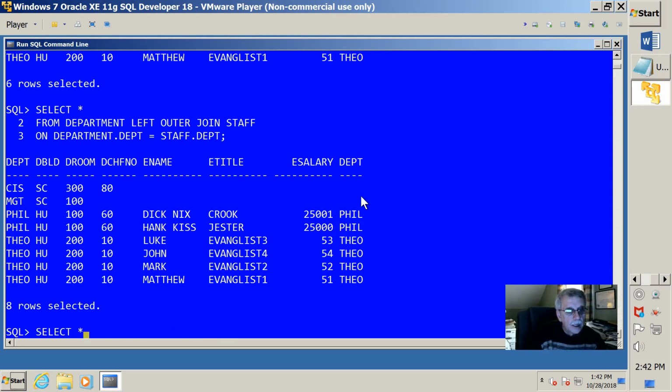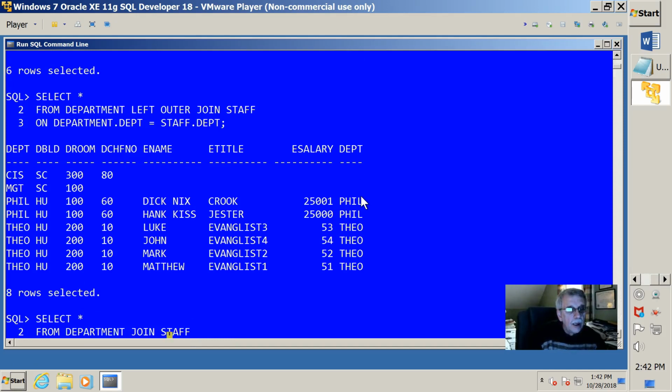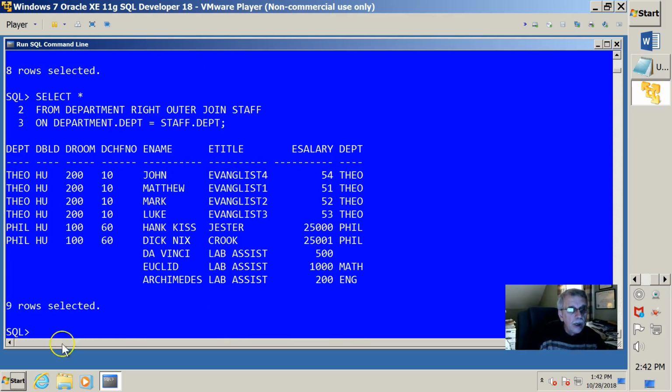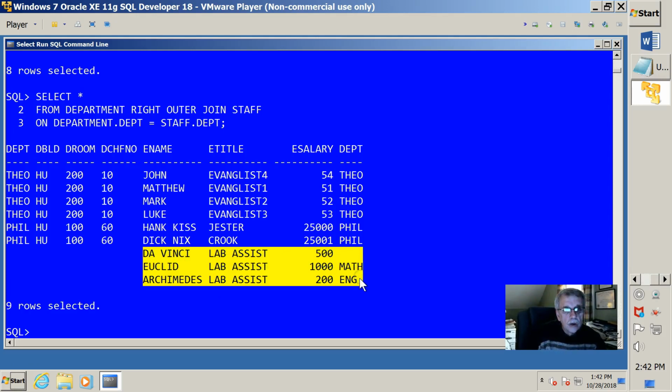Let's take the query and say select everything from department right outer join staff, same join condition, and this time we get a total of 9 rows. Where do the 9 rows come from? Well, we have the 6 rows that constitute the inner join result. Then we have 3 additional rows from the right table, staff. That's where we've got good old Euclid, Archimedes, and Da Vinci. And remember, there is no math, there is no engineering, there is no null value in the department table. That's why these guys don't show up.